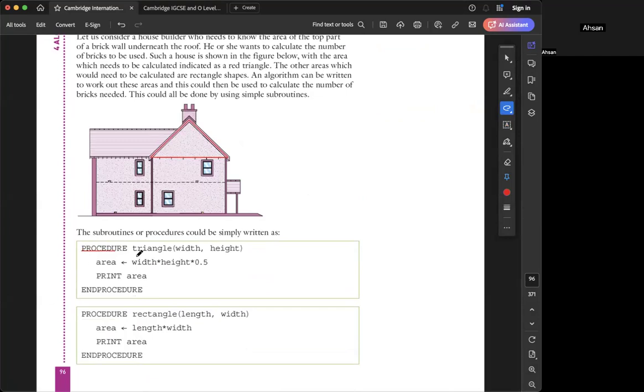Procedure triangle. In a triangle, you have two things. What? Width and height. So one line has a width and the other lines are going to be connected with the height. Is it okay? Yes. Now you apply a formula: area equals width times height times 0.5. This is the formula. Okay, print area. So you're printing the formula and you have to input two things. What are the two things? Width and height. So width and height are going to be taken from the above values.